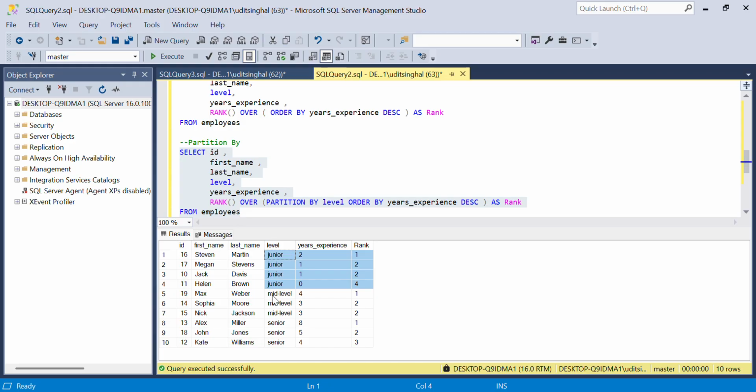So the mid-level employee with 4 years of experience is getting first rank. And again, when this particular category or group, senior level, comes, it restarts with the first rank. So this is how partition by works: it creates a group for a certain column, and it assigns ranks within that group only, and whenever a new group hits, it assigns a new rank. So I hope this partition by is clearer to you.